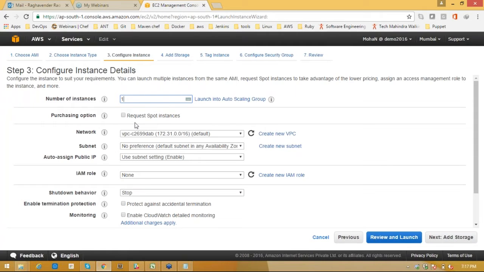What is the purchase option? Just try to concentrate here. Whenever you start a server, by default the billing is on an hourly basis. Generally, when you select any server from Amazon, it is based on how many hours you started the server. That depends on that.